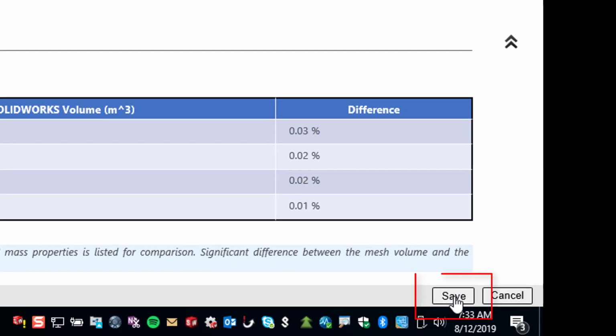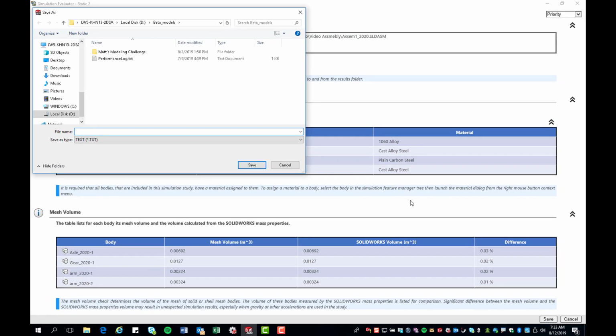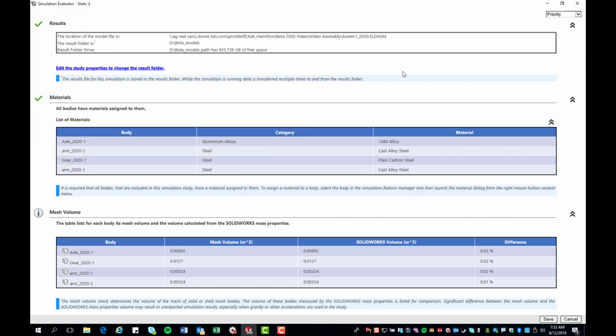One last thing to note, you can always save your Simulation Evaluator results as a text file by clicking the Save button in the bottom right corner.